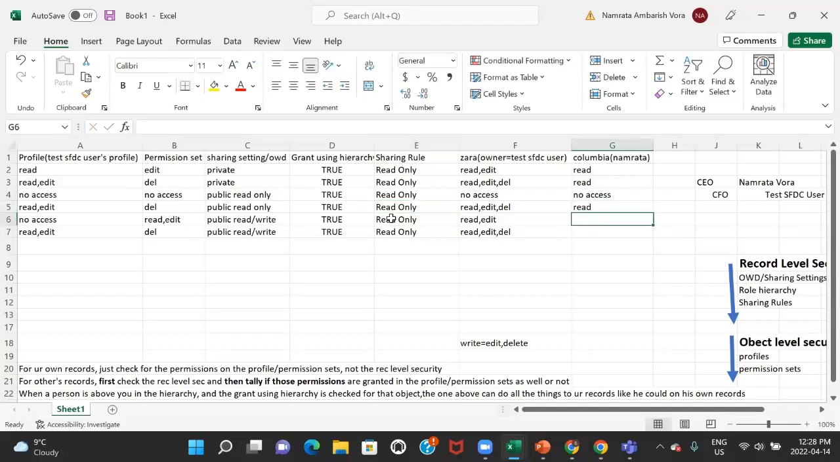Now there is a slight twist in the last ones. What is the twist? So now the sharing setting itself gives the most generous access, right? Public read write. So we don't even have to consider the sharing rules. No need of sharing rules, right? Because like I said, it cannot restrict the access like this. It can just open up. So when OWD is only giving you the read and write permission, these things cannot restrict it. So what all will it have? Read, write, and edit according to the record level security.